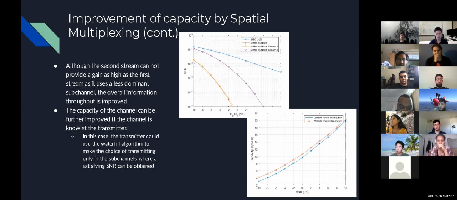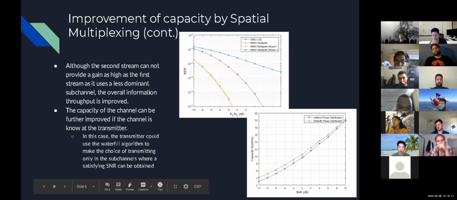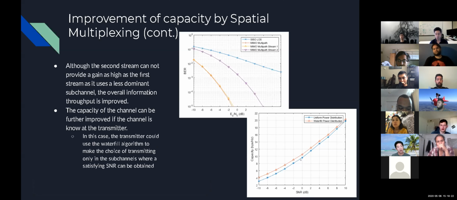And then this capacity of the channel can be further improved if the channel is known at the transmitter. And then with that knowledge, we can use the waterfill algorithm to make the choice of transmitting only in subchannels to satisfy the SNR obtained. So then we can see a comparison over here where the red plot is the waterfill power distribution, and then the blue one is just a uniform power distribution algorithm.